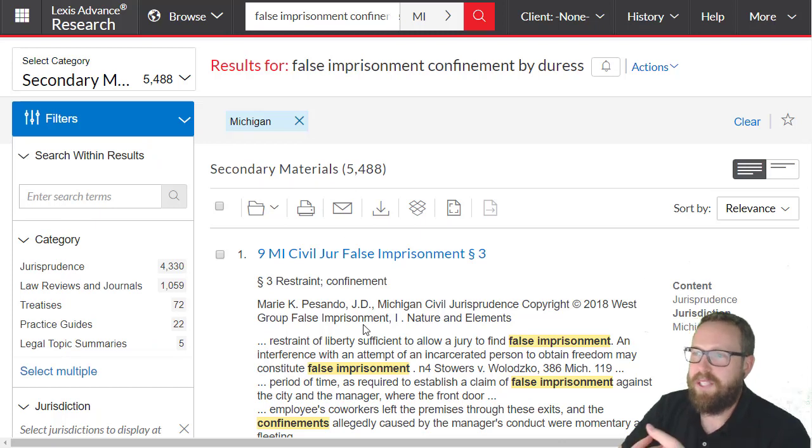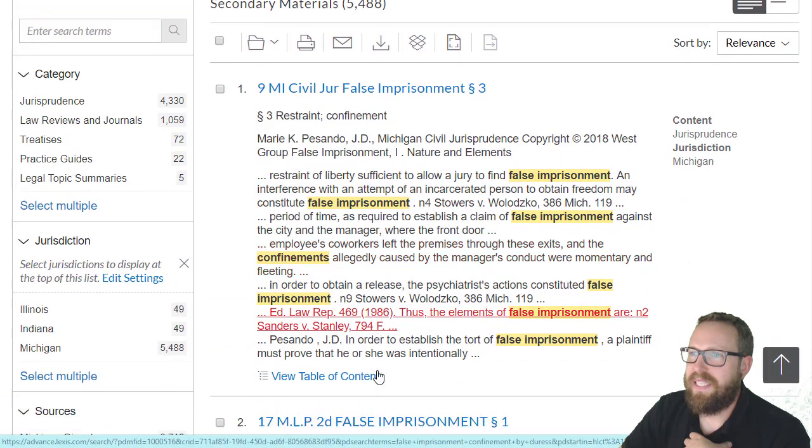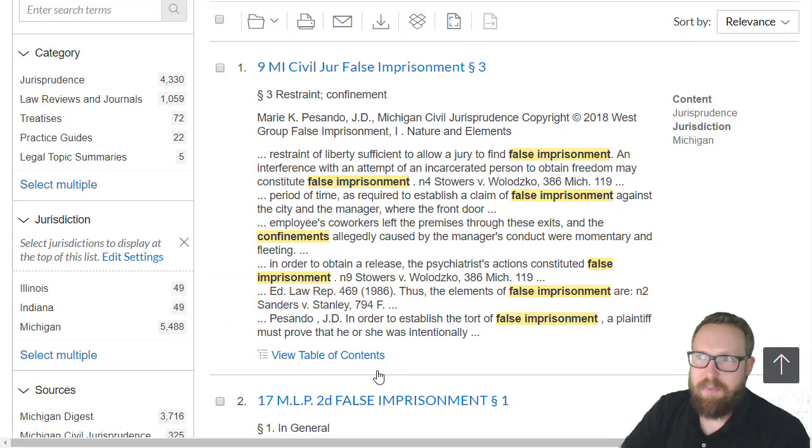So if you look here, did you notice this very first section? It's the exact same encyclopedia, Michigan Civil Jurisprudence, in the exact same section. So by finding the same section in two different places, we know that's probably a good place to start our research. But anyway, the point is, run your search in the search bar, but then focus just on secondary authority when you're in the second step.